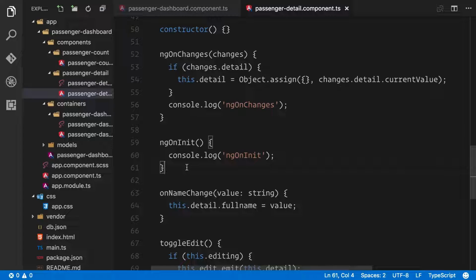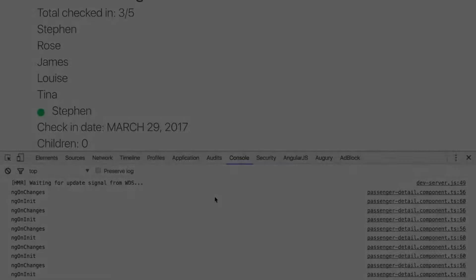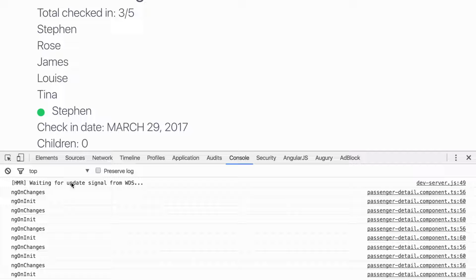So let's go ahead to the browser. So you can see here that we have ngOnChanges, ngOnInit, ngOnChanges, and so forth. Now what this actually means is that ngOnChanges gets called before ngOnInit. So that means that the bindings and the data is actually set up or available in this ngOnChanges before the component is initialized. So this allows us to intercept that detail binding, which is why we do this.detail, and we basically create a clone of it and reassign it back to itself.